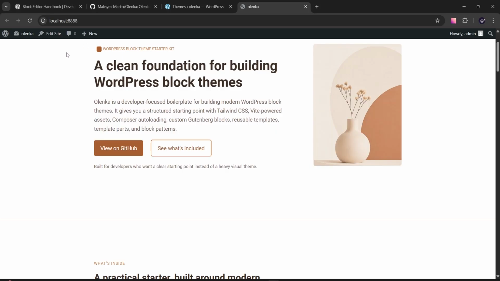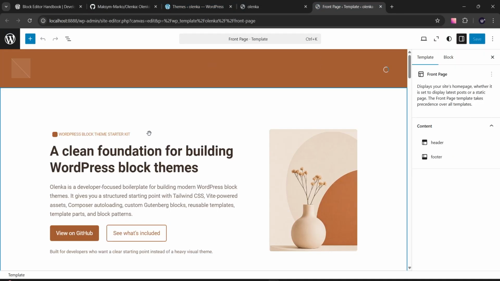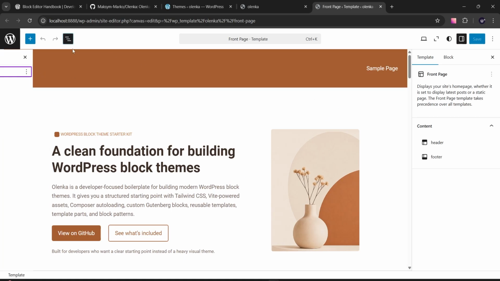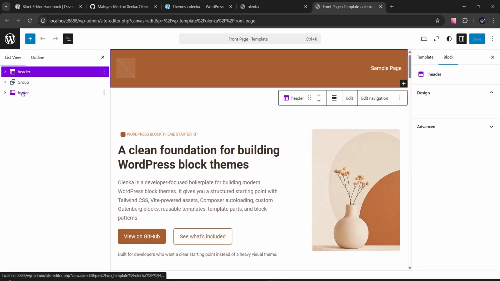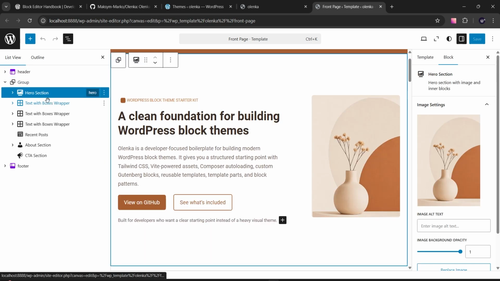So let's see what we have under the hood. If you click the edit site button, we will open the full site editing mode. Here we can edit header, footer. Here we can see all these sections.